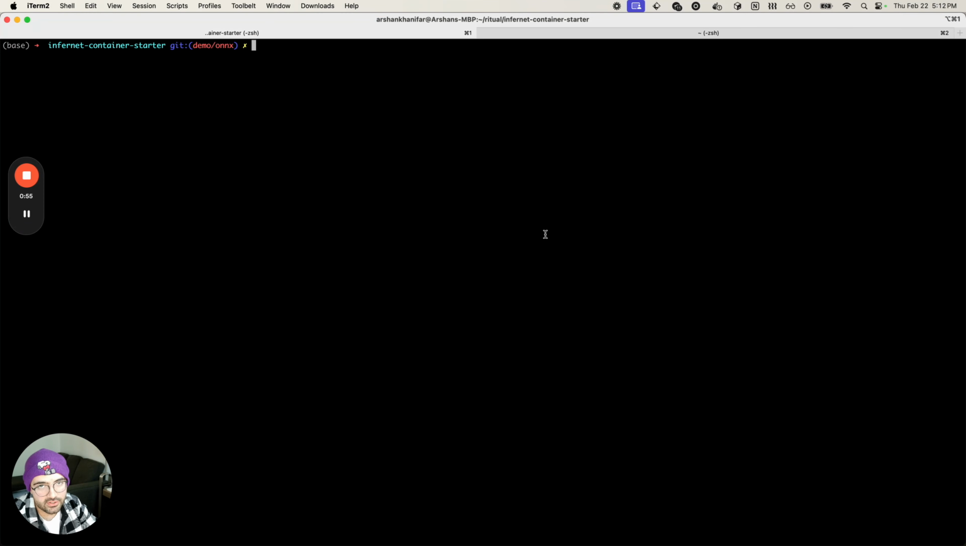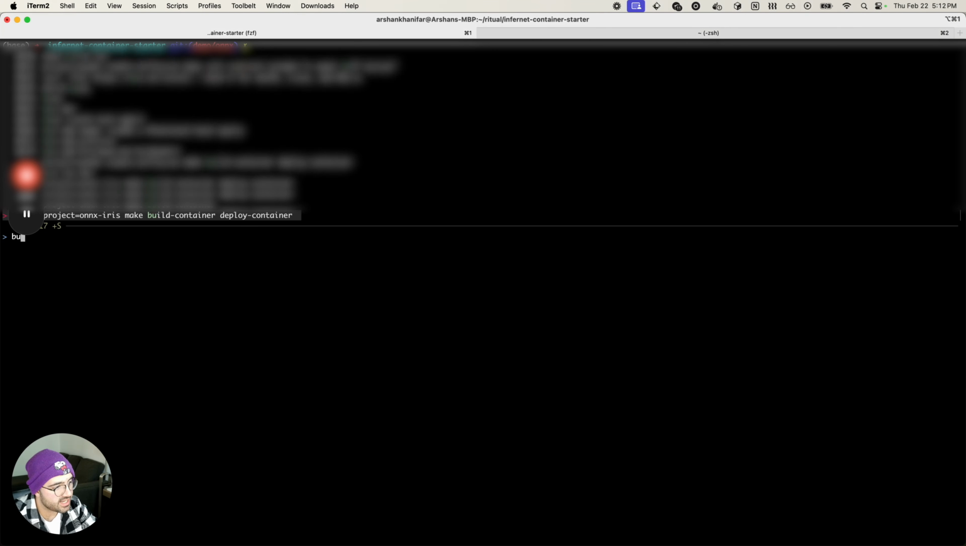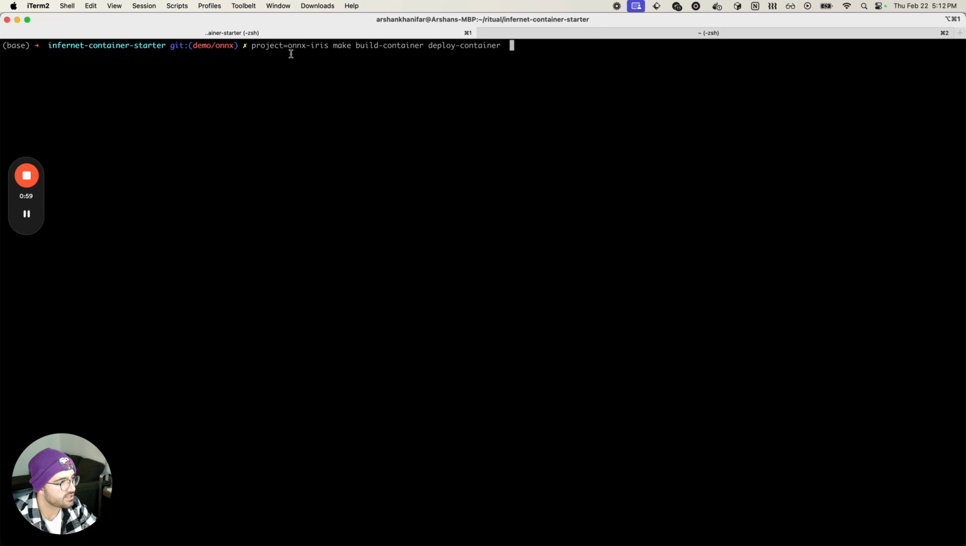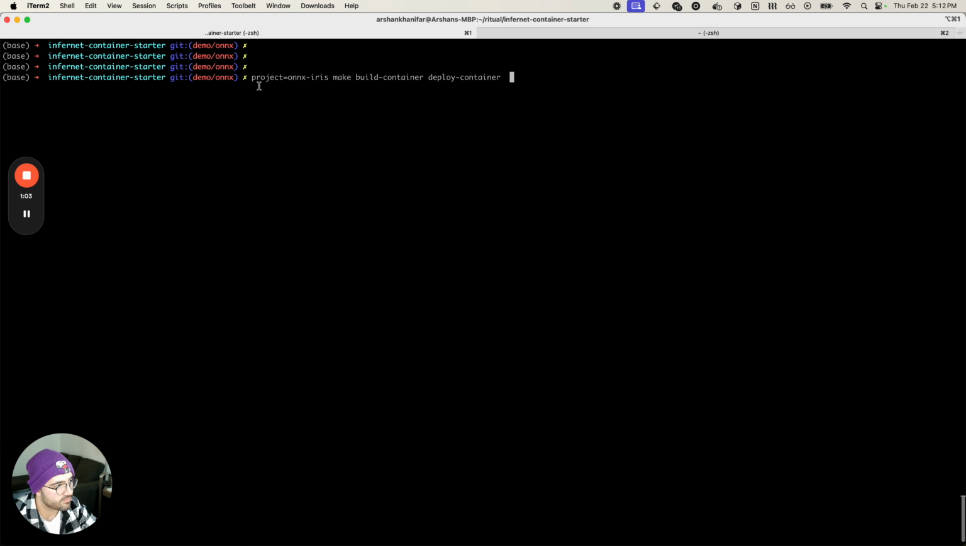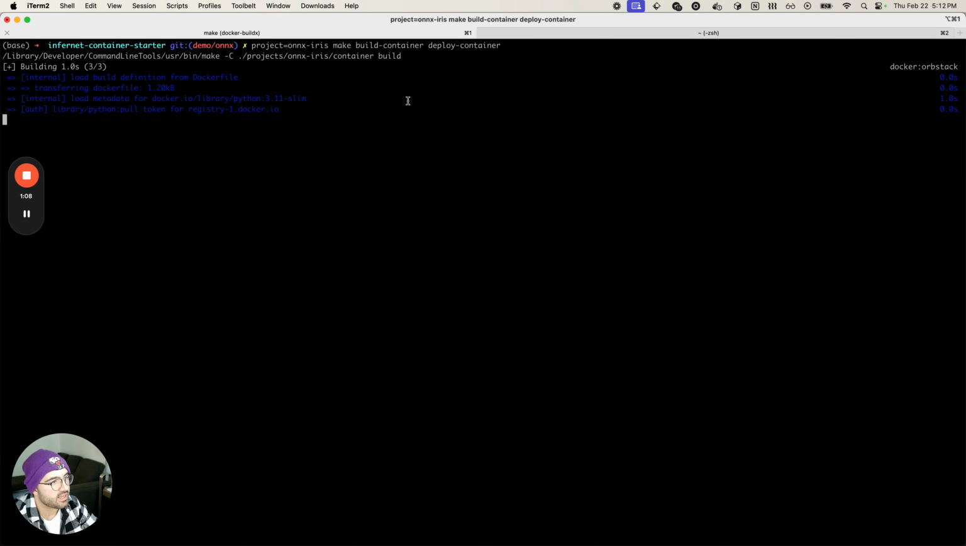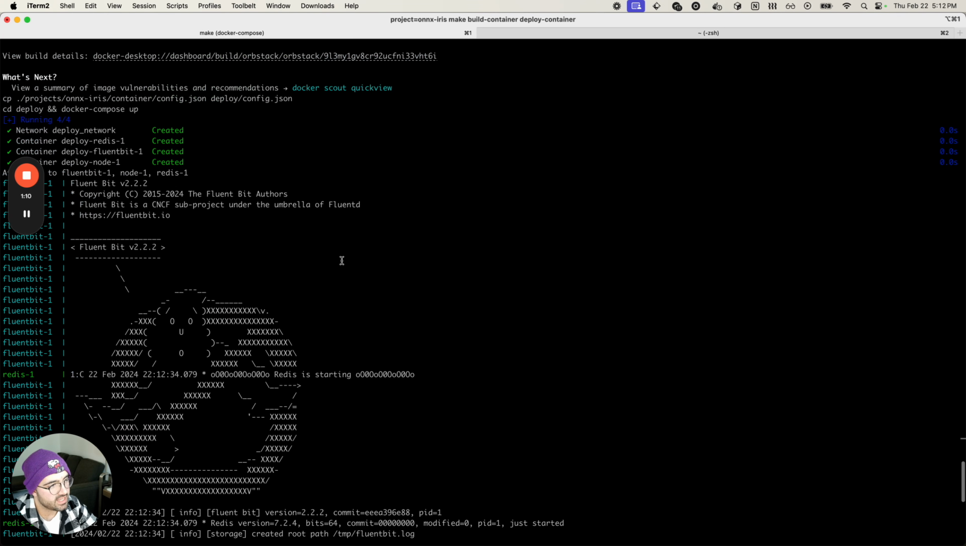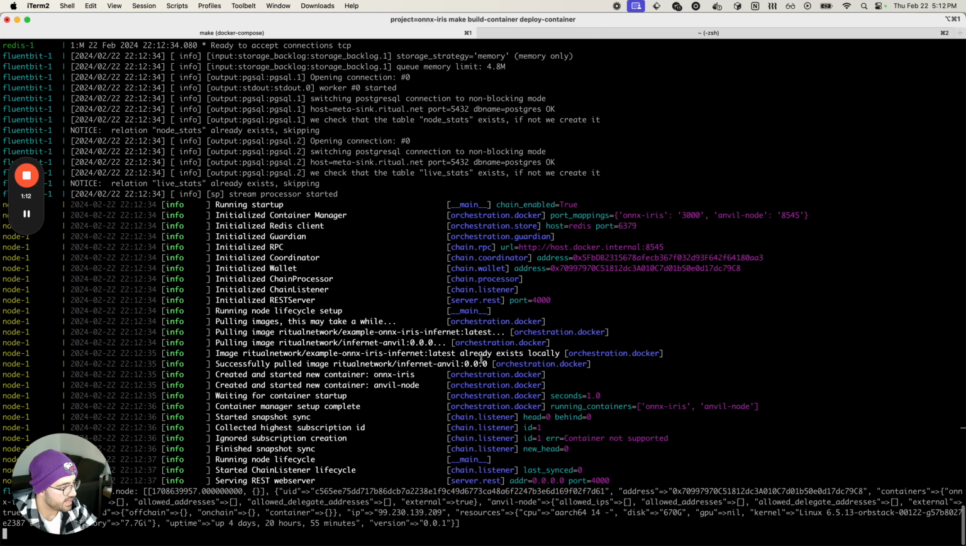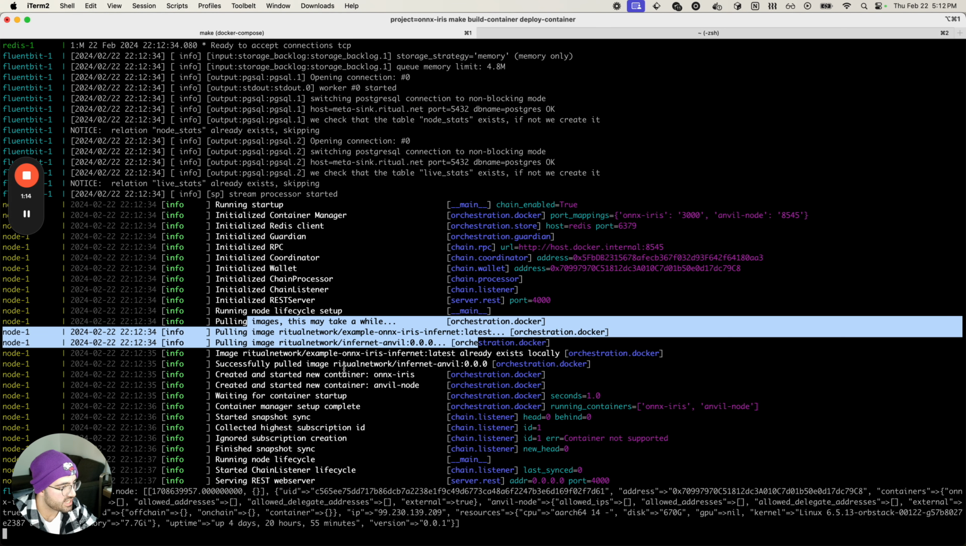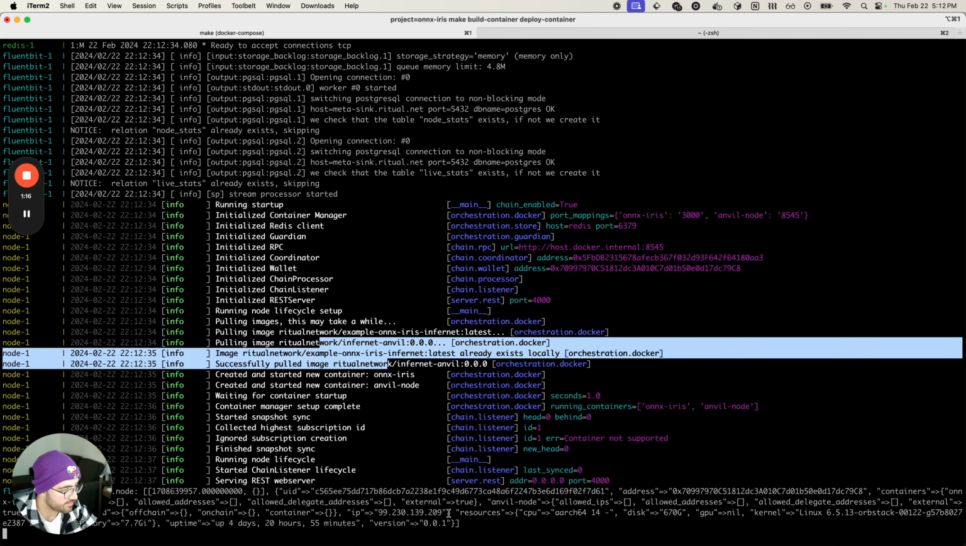At the top level directory, we can just build the container and deploy it by doing make build-container deploy-container, and then you pass in the project name. Project equals onnx-iris. So that's pretty straightforward. We run it, and boom, we can see that the Infernet node came up. It basically pulled the images and ran them, right?